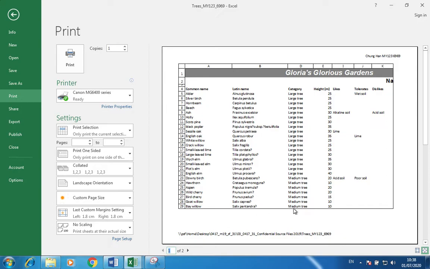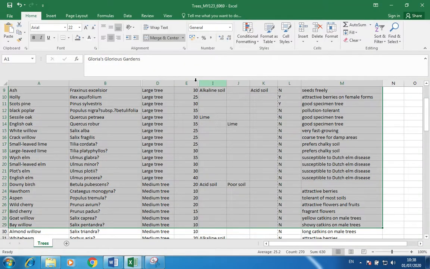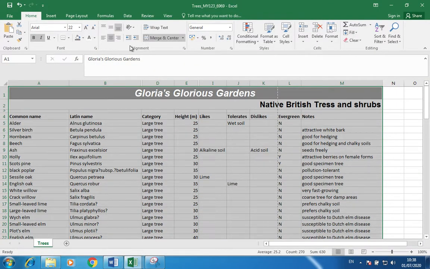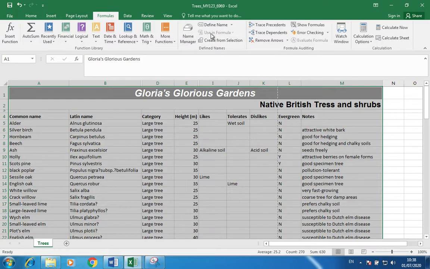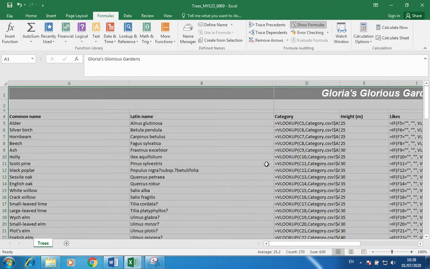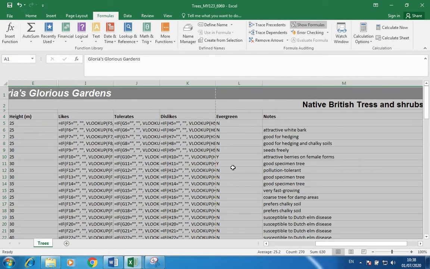Oh, my bad. The question says showing the formula. So I need to display the formula first. Whoops, sorry. I need to show the formula, and we need to make sure that all the formulas can be seen.